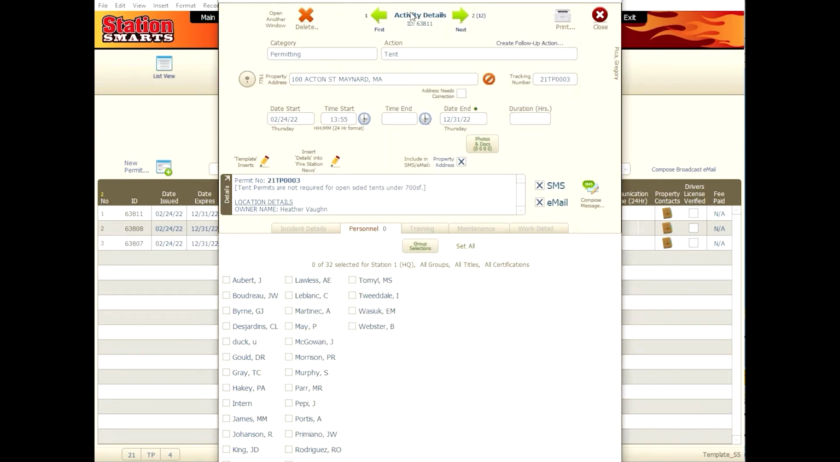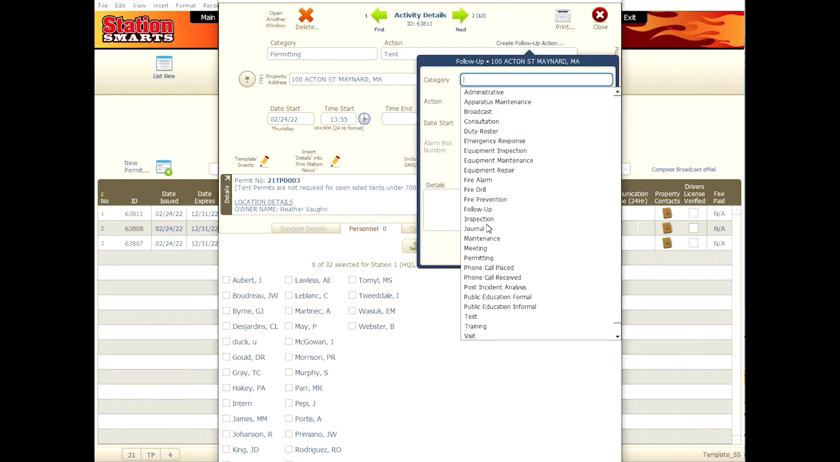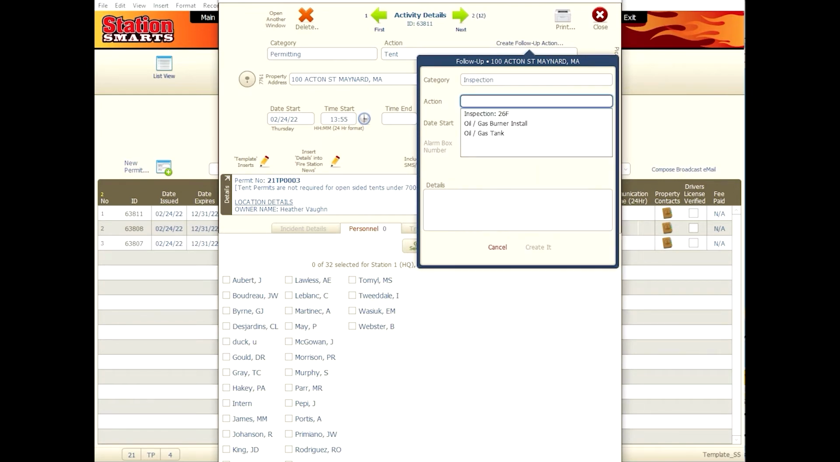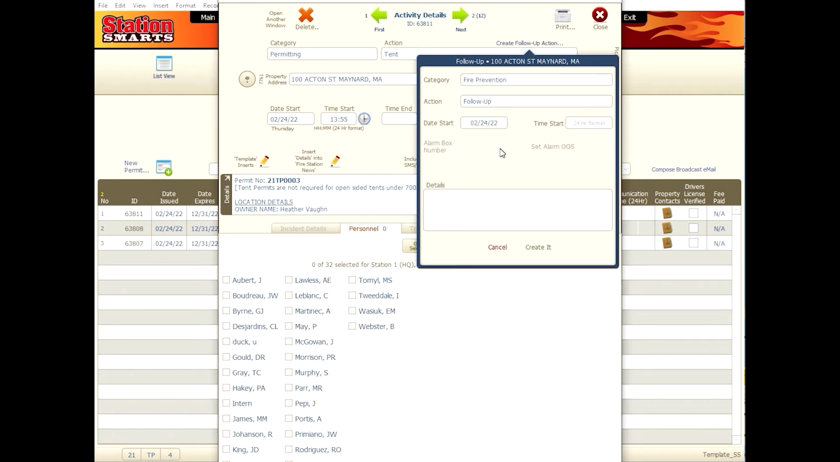Now, if the permit that you're running, in this instance that's a tent permit, requires an inspection and you want to track that inspection separately, then you can create this follow-up action. And I'm going to say that this is going to be an inspection. And you can see here we can have a lot of different options in there. We can also do just a regular follow-up. Let's do fire prevention follow-up. We can choose the date that we're going to do that inspection. So maybe we're going to inspect it tomorrow, and let's say at 1300 hours. And then we can create it.